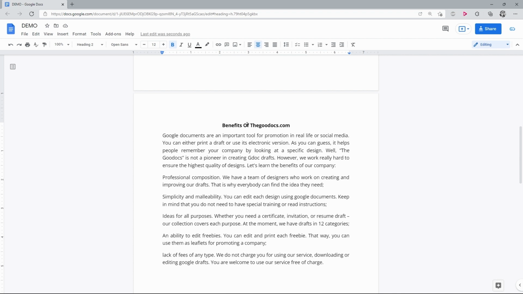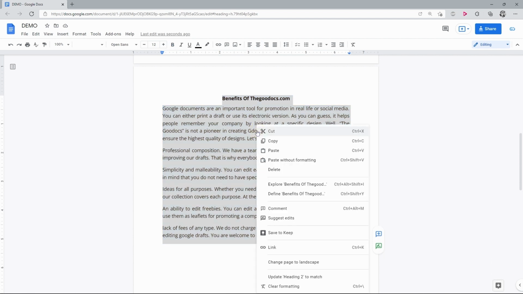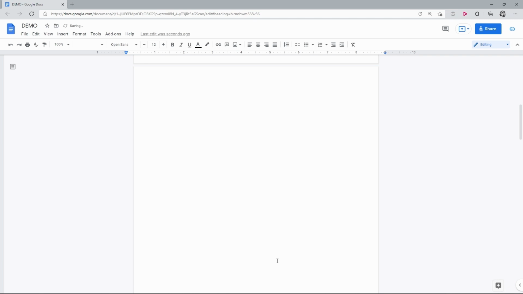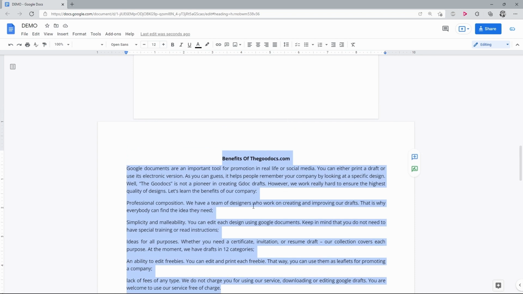Now, let me show you two ways to make different orientations for pages in a single document, and for the entire document. The first way is performed straight from the doc. Highlight the data on the page that you want to turn into landscape mode. Right mouse click on the highlighted data. Here in the menu, go down to the Change Page to Landscape item and press it. Now, if you scroll down, you'll see that the page with highlighted data changed its orientation to landscape.